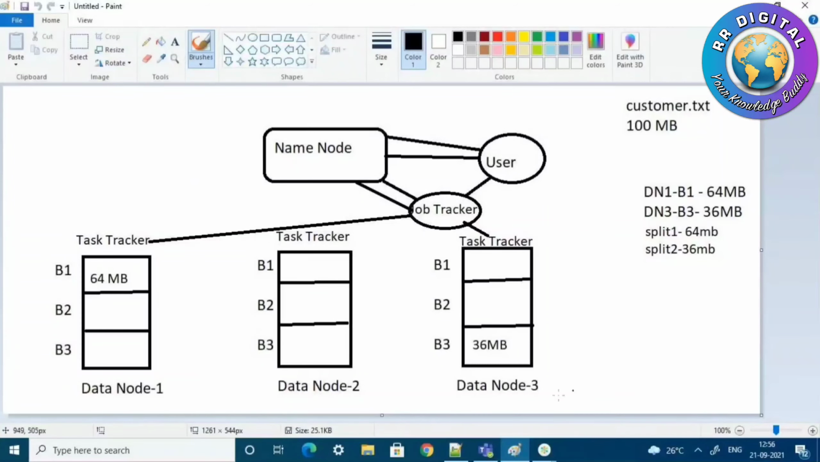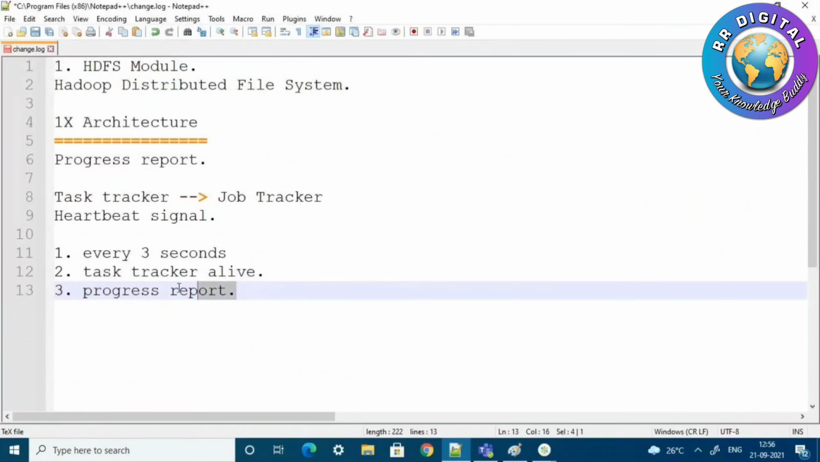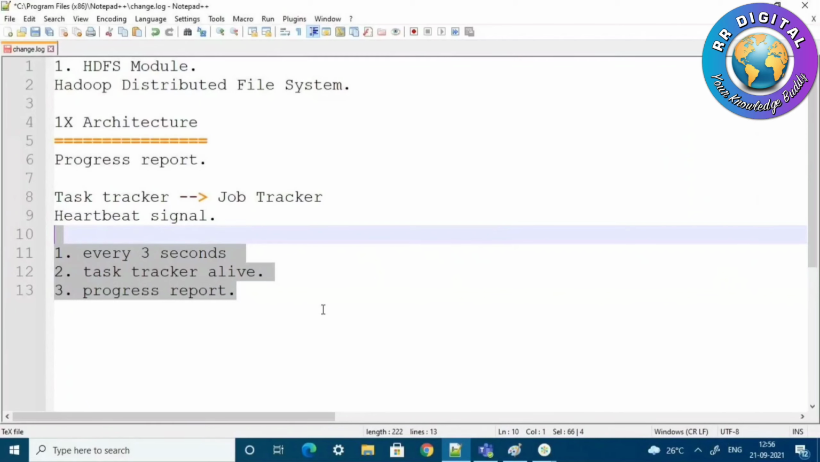Make sure that these 3 points are very important. Due to only these 3 points, the job tracker will come to know the task tracker's work-related progress or task status. So first point, every 3 seconds the task tracker has to send heartbeat signals to the job tracker. If it is continuously sending, then the job tracker will consider that this particular task tracker is alive. If it is not sending, it will wait till 10 attempts.